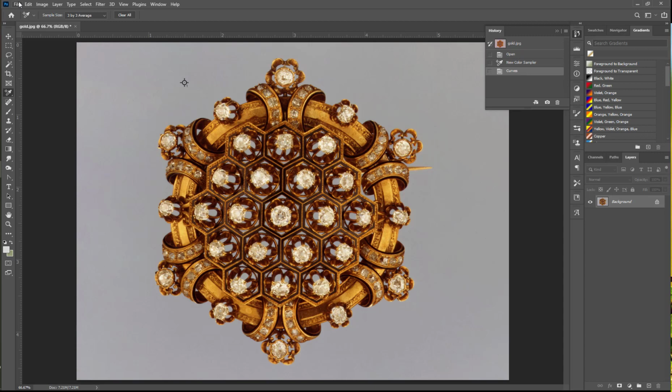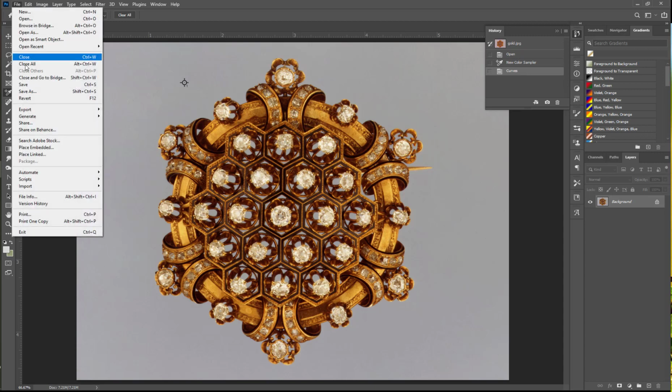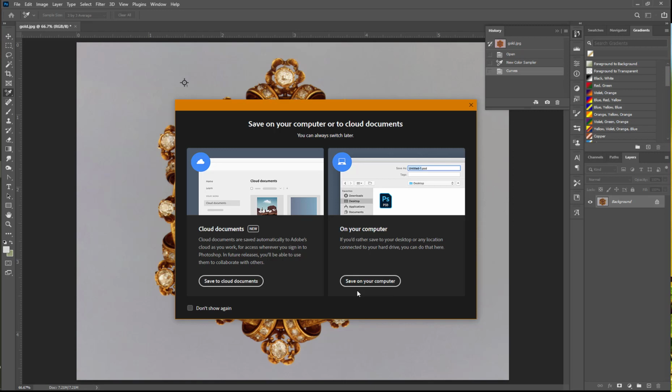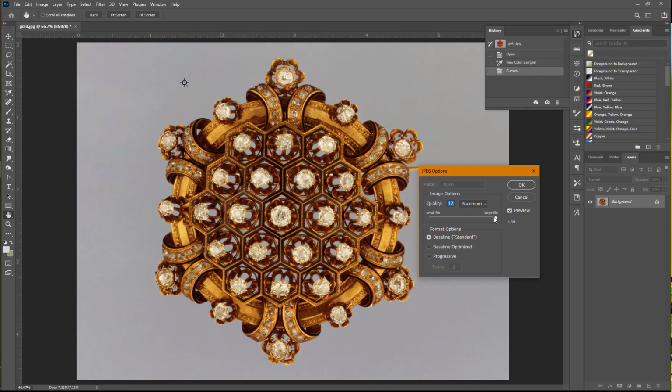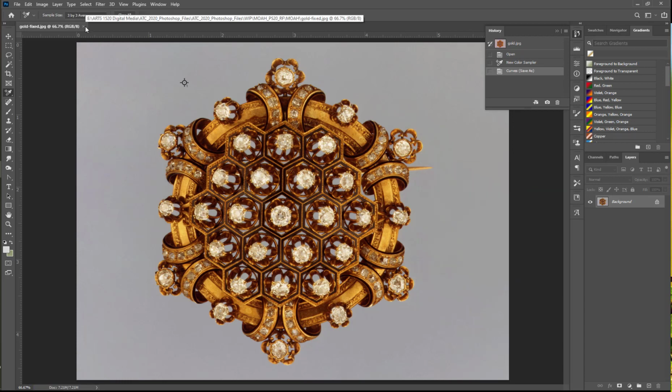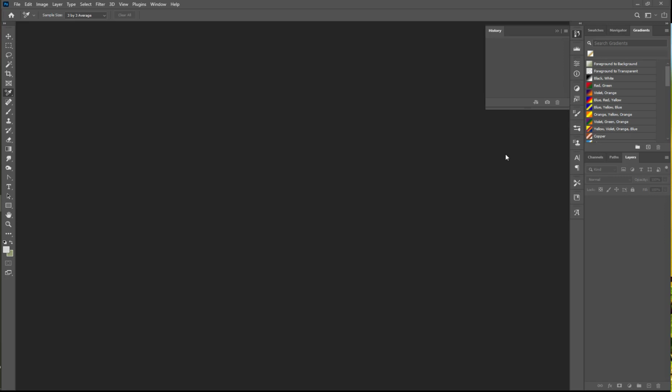Then I'm going to save this file as gold fixed. And I'm going to drop that down a little bit smaller again. I'll take that to a 10, which is bringing that down in size. And I can close that file. So we just corrected color using curves. Next we're going to correct contrast using curves.